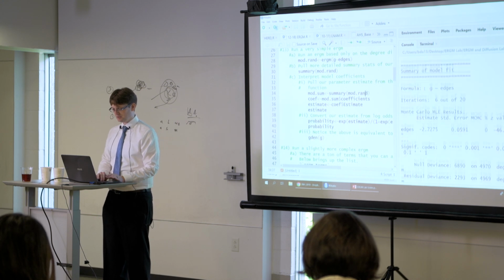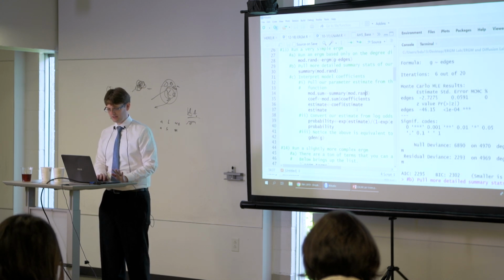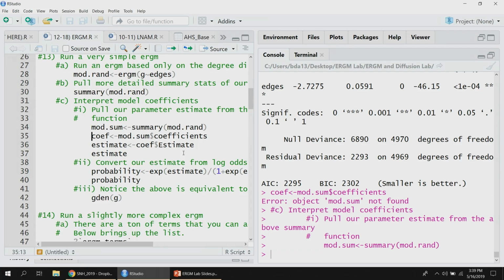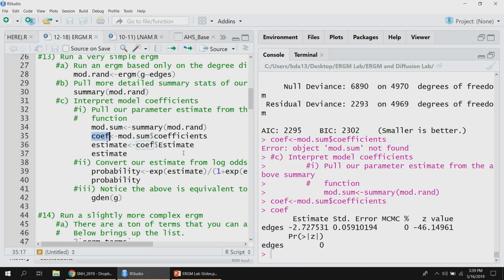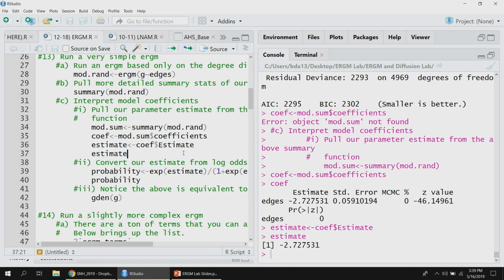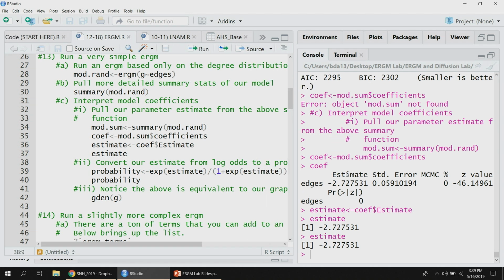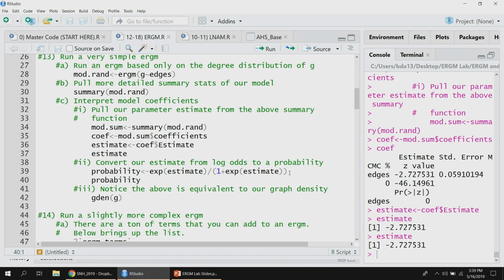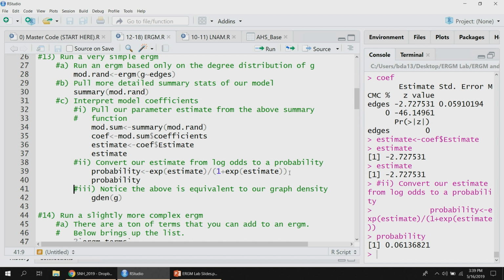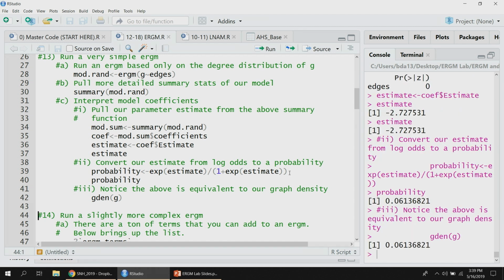So this estimate, -2.7, one of the things you could do is assign that to an object. Let's assign that to an object called coefficient. This is the coefficient that we got from the graph. Grab just the estimate, the -2.7. And if we wanted, we could convert this into probability by exponentiating it. This is a standard exponentiate function you get on your graphing calculator. We're just saying exponentiate our log odds into probability, and we get a probability of 0.061. That's the same number as the graph density.